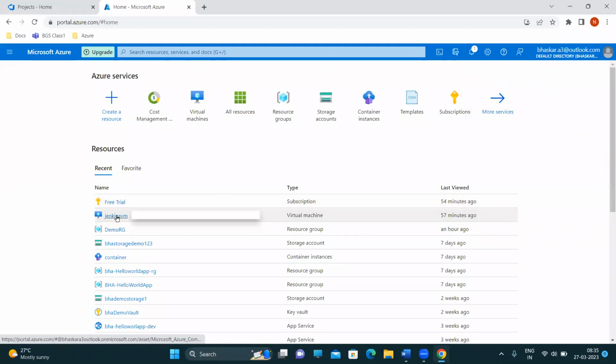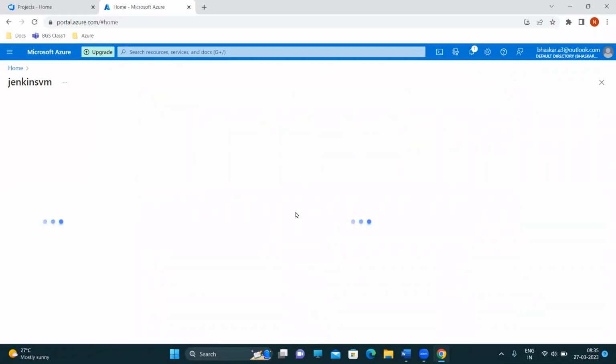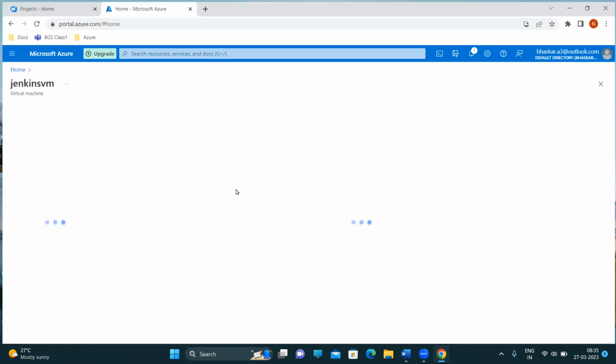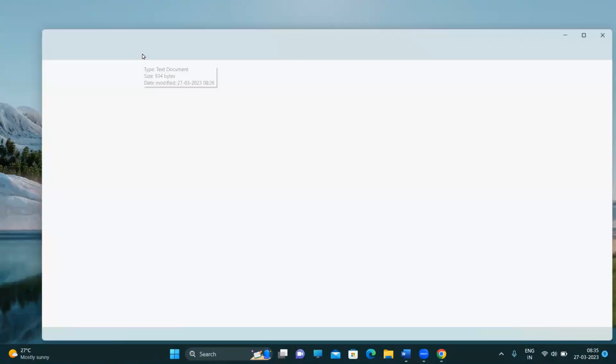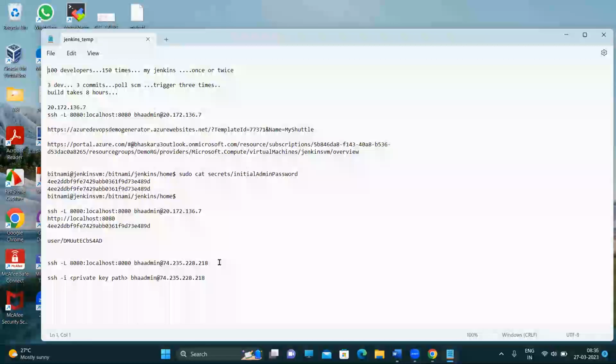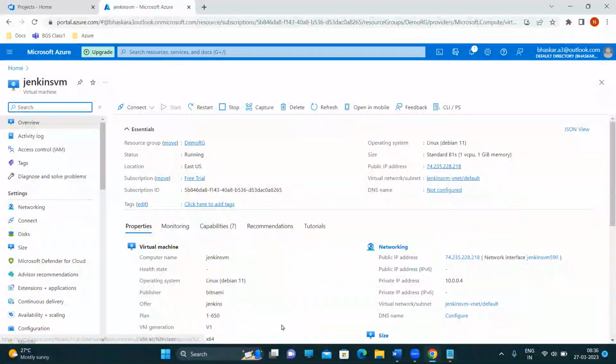So we have created this Jenkins VM, and we have installed and configured our Jenkins and installed the required plugins, right? So how can we connect using SSH? We'll connect to that. This is our public IP.